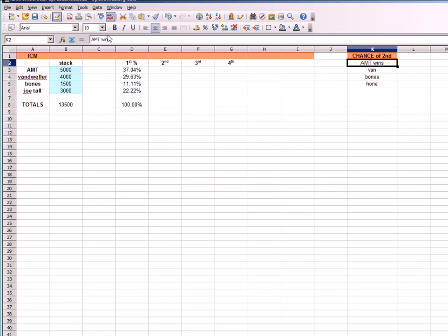So what was vandweller's chance of finishing in second? Well, we said that we assume that AMT wins, so we take his chips out of the equation, right? And then we divide vandweller's chips by the remaining chips. So what are vandweller's chips? Vandweller's chips are here, right? And we want to divide that by the remaining chips in the tournament, not counting AMT's, right?